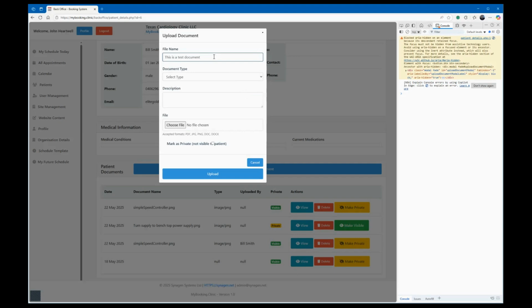Document. Select document type. No, we don't want that. We don't want that. No. We have to, because it did that because it's assuming that this application is only for medical practices, which is not true. So we actually don't need that. It should just be a text field. This is my test document description.